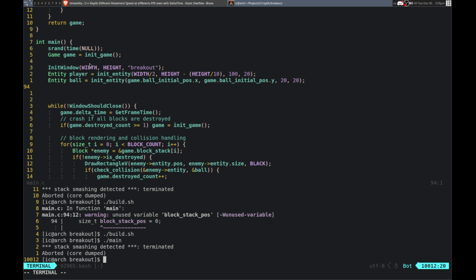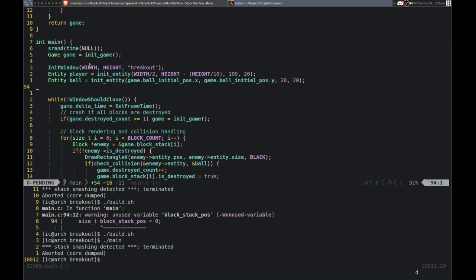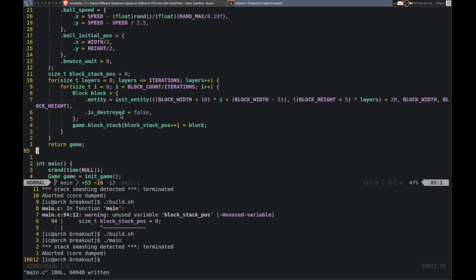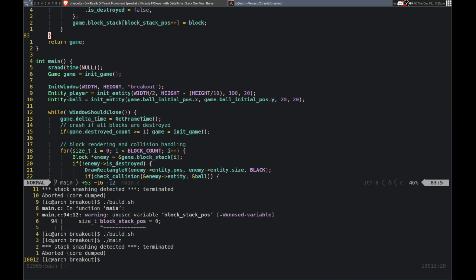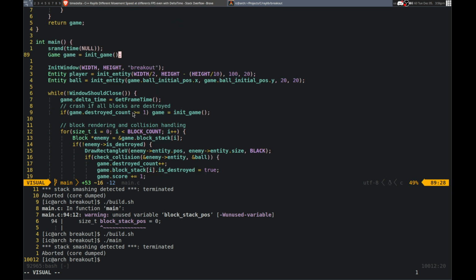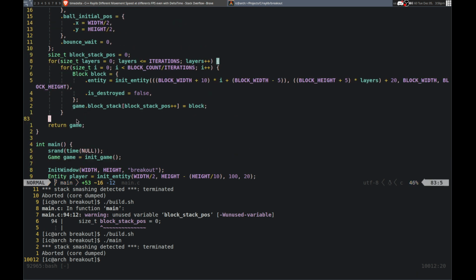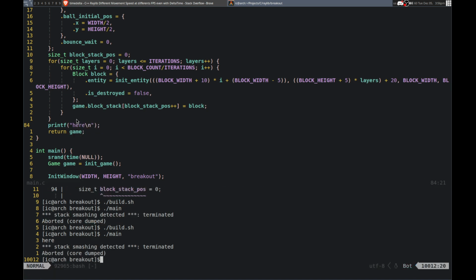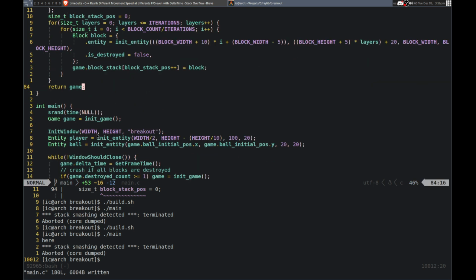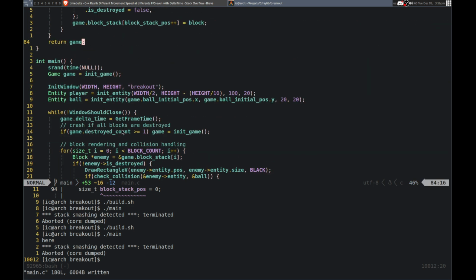So, alright, that did not work. Stack smashing. Alright, so I think I've messed something up a lot. Okay, so is destroyed. Create blocks. Do we do it too many times? Let's see. So before we had this, so init game. Do we actually do this? Or does it fail before this? Yeah. I might need to do a debug. Alright, so it does actually successfully do that. But then there's a problem with the game.